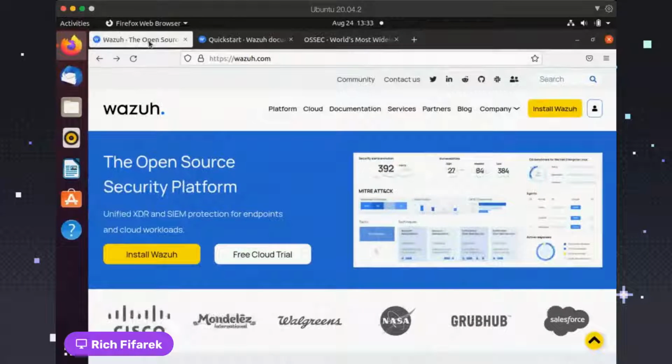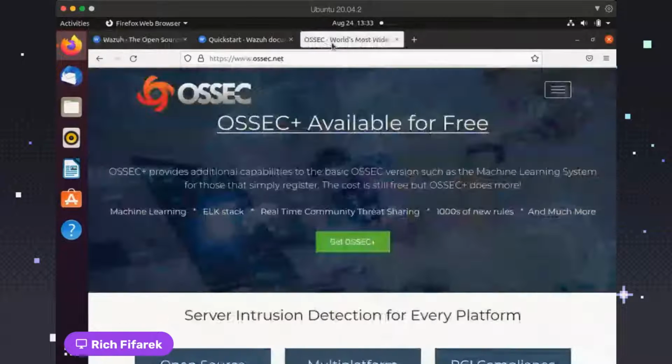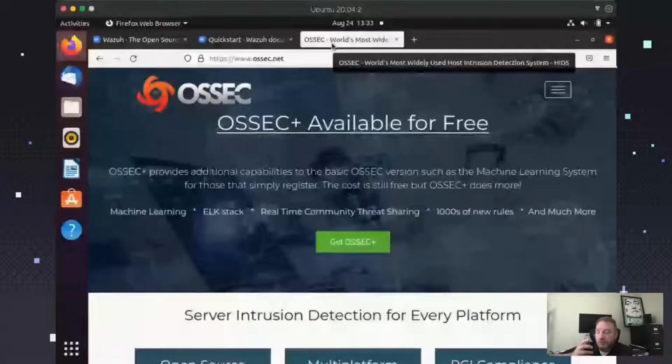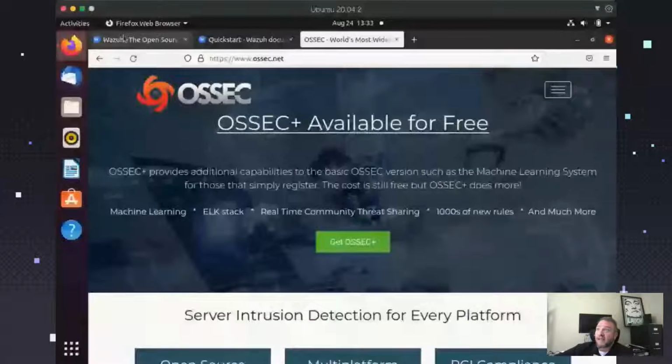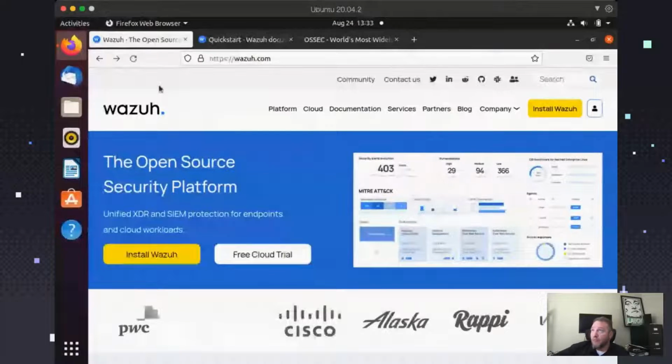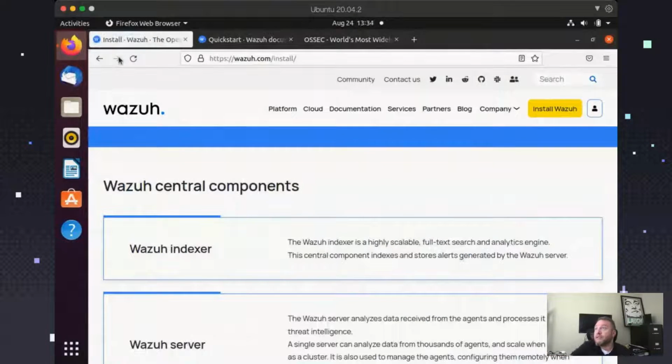OSSEC is a pretty straightforward little agent that runs on the system and watches the logs, and then triggers alerts and triggers active response, which we'll talk about later. Now Wazuh takes that and makes it even better. Wazuh's not as well known as I would have expected, so it's one of the things we teach in the class. Pretty straightforward. We'll get into how to install it.